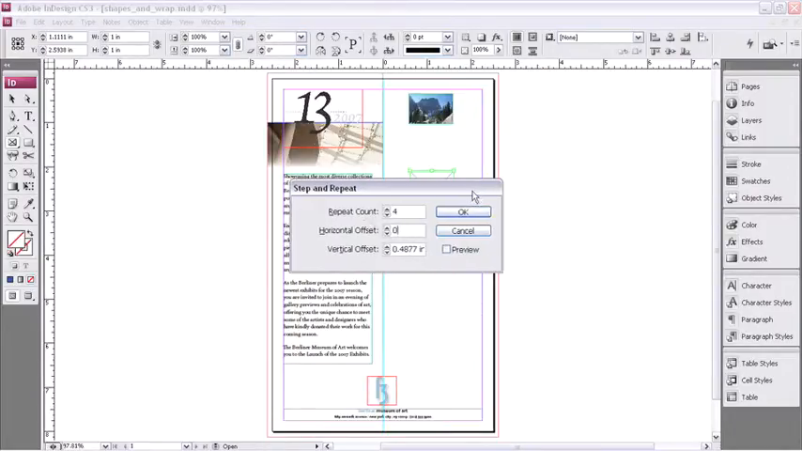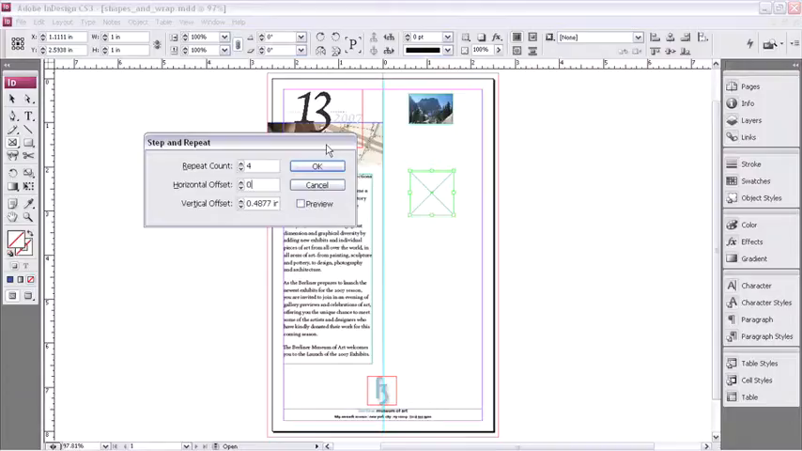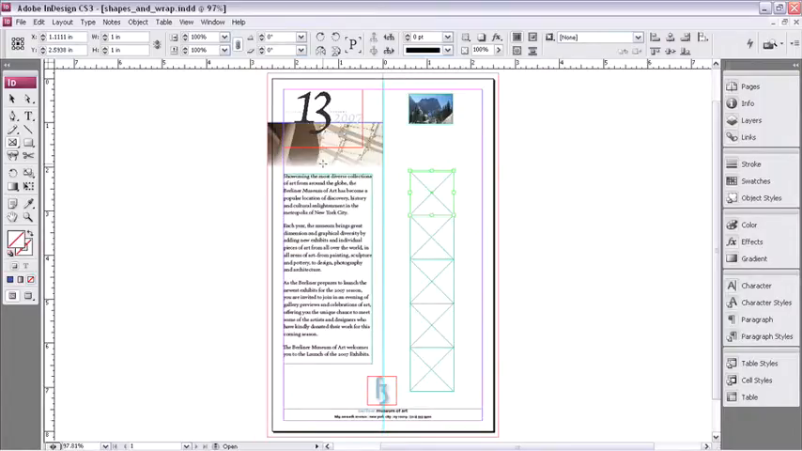Now remember, this shape is 1 inch tall. So let's set the vertical offset to 1 inch. That means they'll be stacked on top of each other just perfectly. Now we'll turn on Preview, and you can see because the repeat count is set to 4, we have 1, 2, 3, 4 more of them. So we have 5 1-inch shapes stacked perfectly. That's a good place to start for these next steps. Go ahead and click OK.